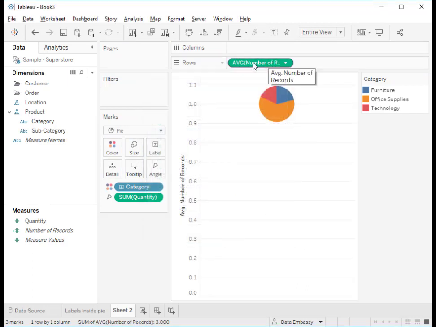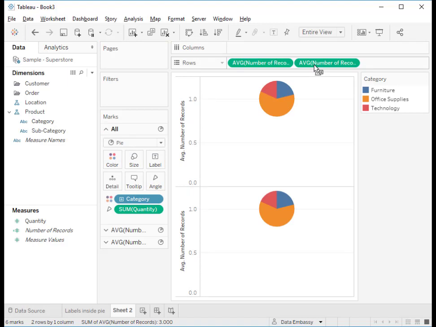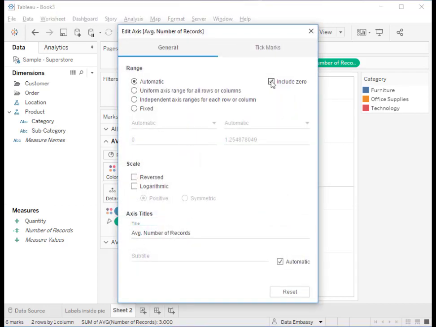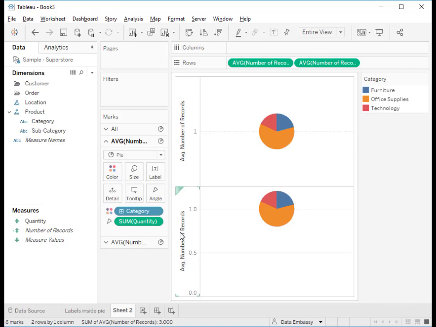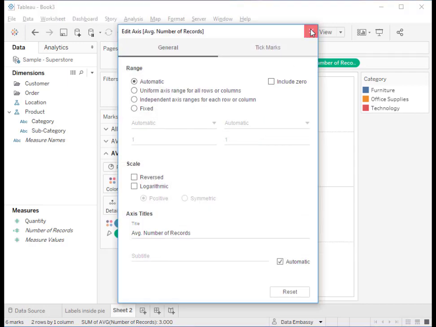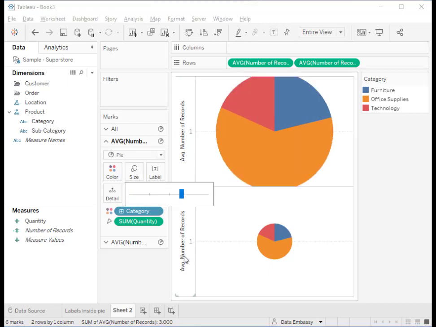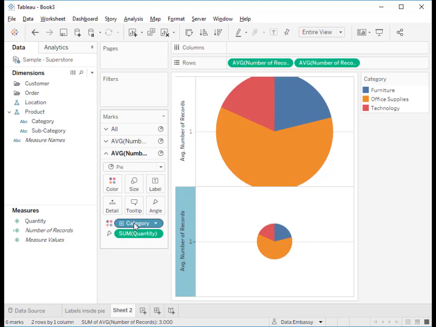And then we want to duplicate this because we need two pies. Press the control key and drag it. Voila, we just duplicated the same chart. Double click on the axis and then we can get rid of the zero. Double click, get rid of zero. And for the upper one, we want to make it bigger. And for the lower one, we want to label it.